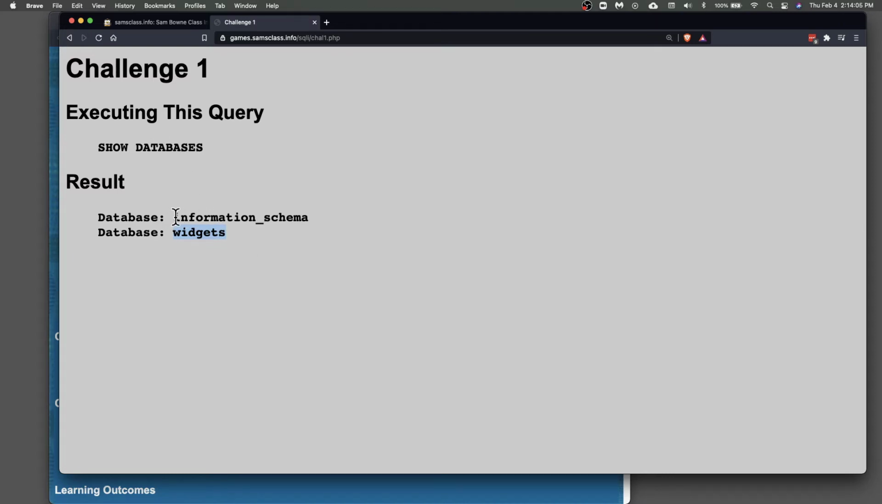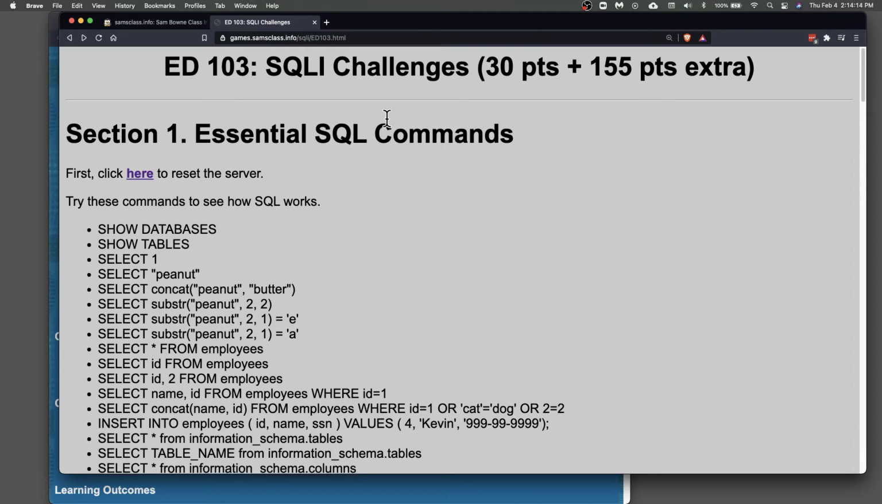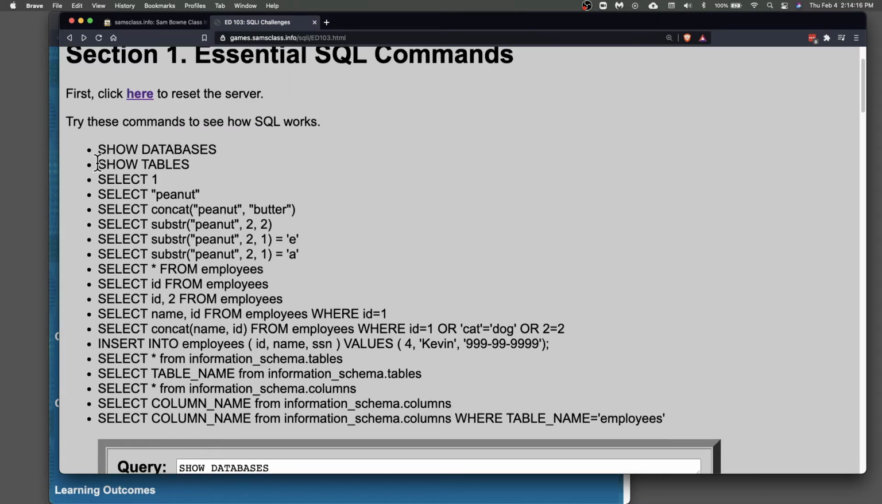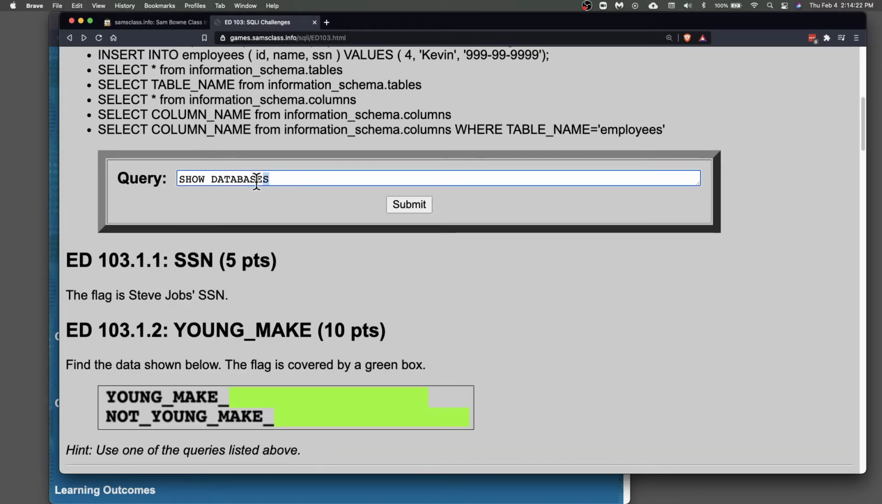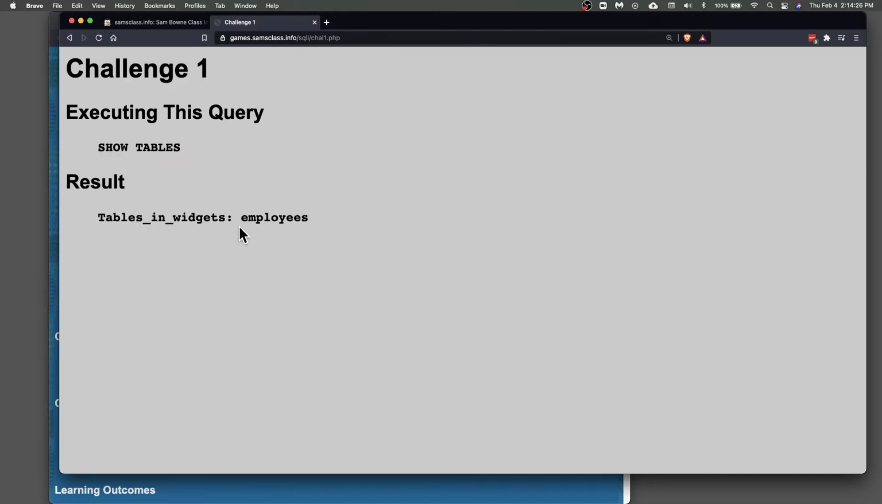Since the SQL software creates this information schema database, and it always has the same name, you can learn a lot by just querying that database. Now, I could just show tables as well as showing databases. Databases are a big container, and tables are the small container inside the big container that contains fields. And if I show the tables, I only see the tables in the database named widgets. There's a table named employees.